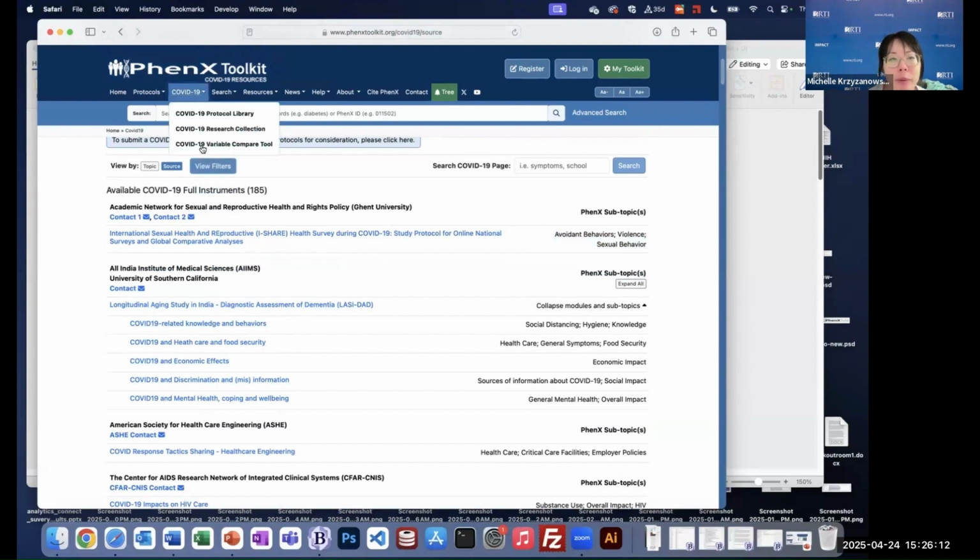And then we also have a variable compare tool, which I'm not going to go into today, but this is a way of getting a quick glance at possibly how much overlap there may be across COVID-19 instruments. Not surprising that back at that time, COVID-19 instruments, surveys, and various data collections were being created at a rapid pace. And the whole idea of this project was to avoid having too much duplication and to try to provide sources so people could know that they were out there and didn't replicate them.